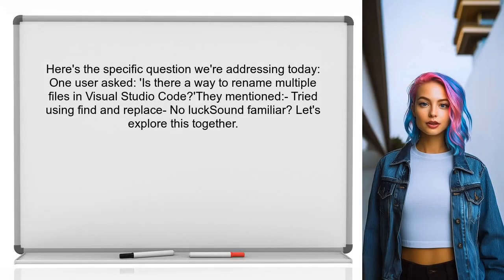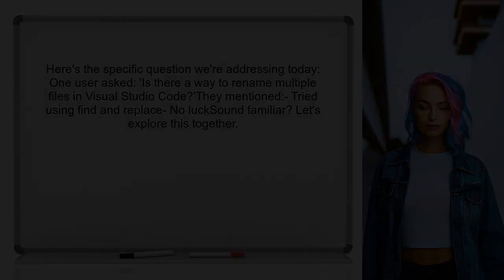Here's the specific question we're addressing today. One user asked, is there a way to rename multiple files in Visual Studio Code? I tried using find and replace, but it didn't work. Sound familiar? Let's explore this together.